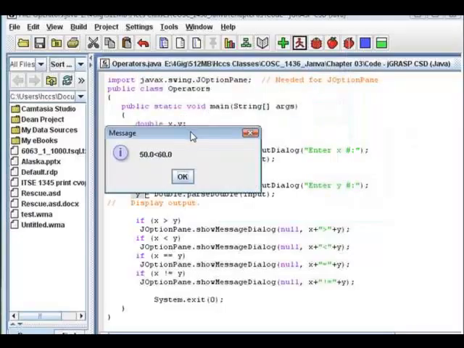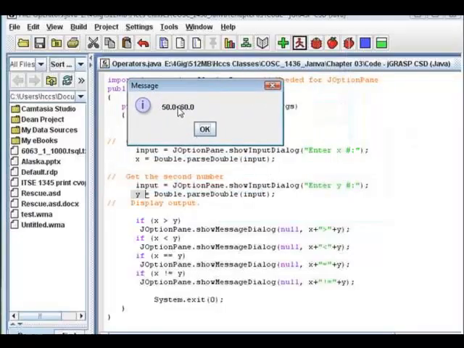Now it's supposed to go to the decision maker. The first one is going to say 50 less than 60, which is this option right here. If x less than y, which is 50 less than 60, it's going to pop up this window and display 50 less than 60. Now let's see, is any other scenario possible? Is 50 equal to 60? No. Is 50 not equal to 60? Yes. So it's supposed to display this dialog box.